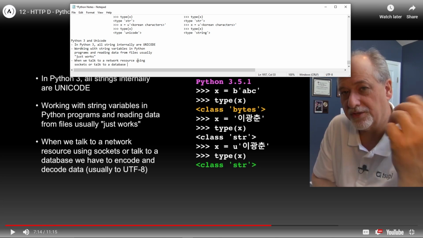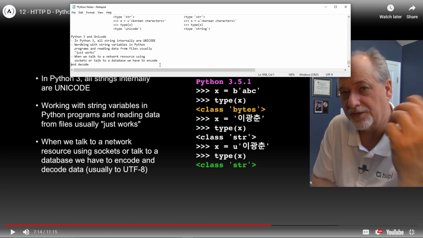Talk to a database. When we talk to a network resource using sockets or talk to a database, we have to encode and decode data. Encode and decode data. Usually to UTF-8. And then this is the same thing we had up here, so we're not going to retype that.